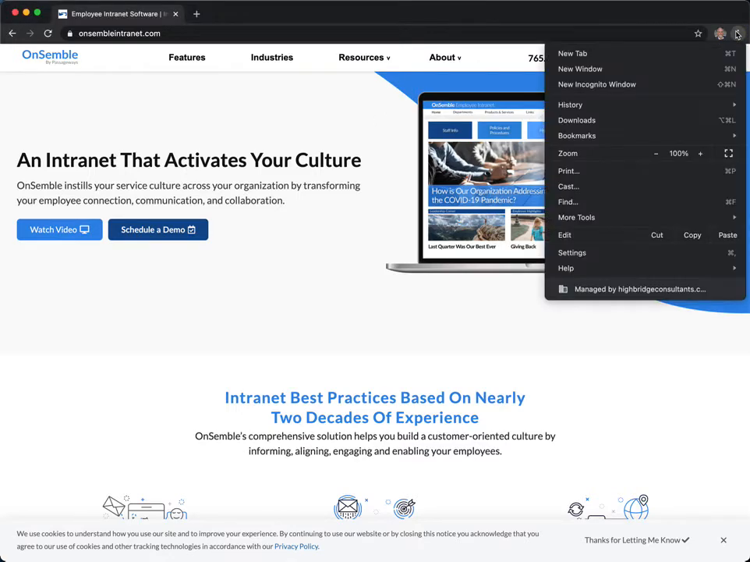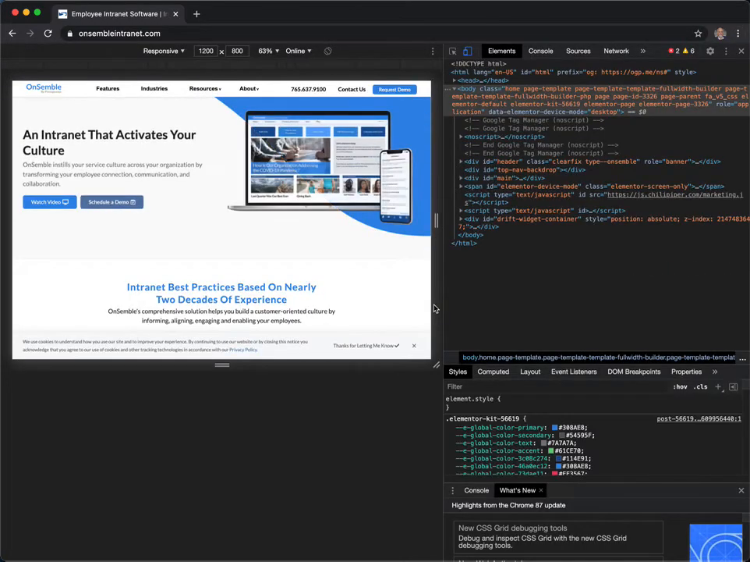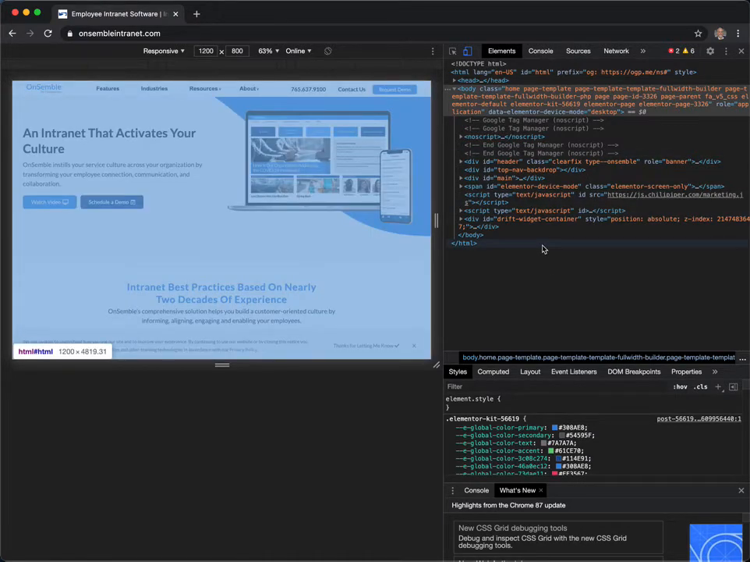And so I'm going to go over to Developer Tools. I'm going to say More Tools, Developer Tools, and that's going to open a developer tool pane. You're going to see all kinds of stuff here. If you're a developer, you're going to love these tools. If you're not a developer, just stick with me.